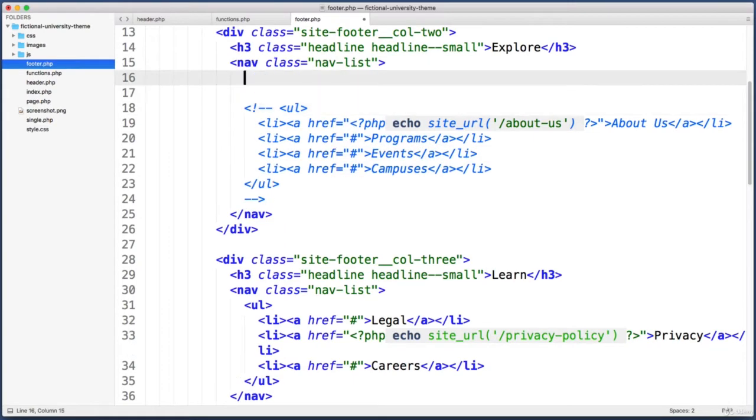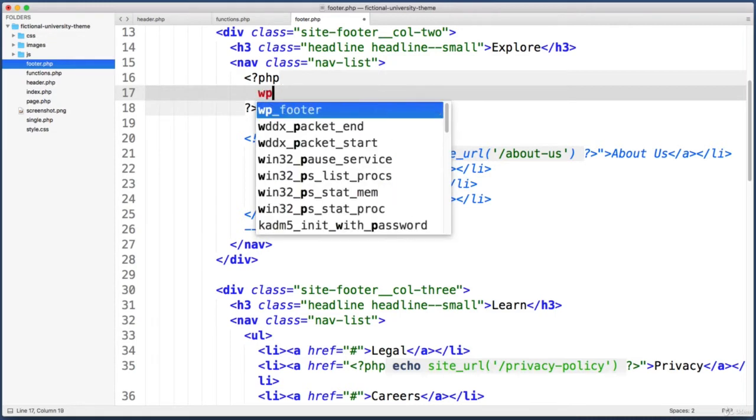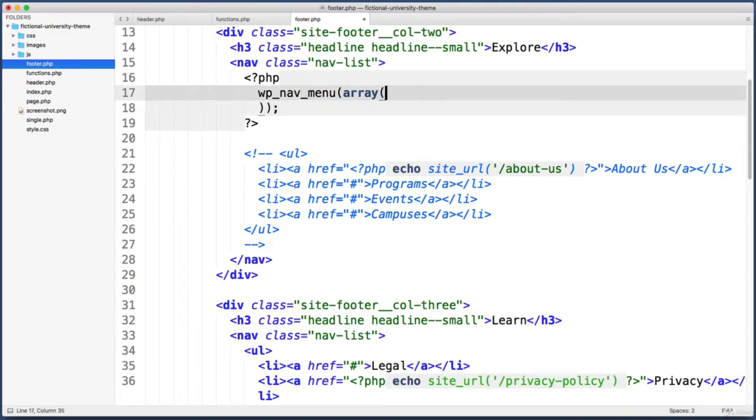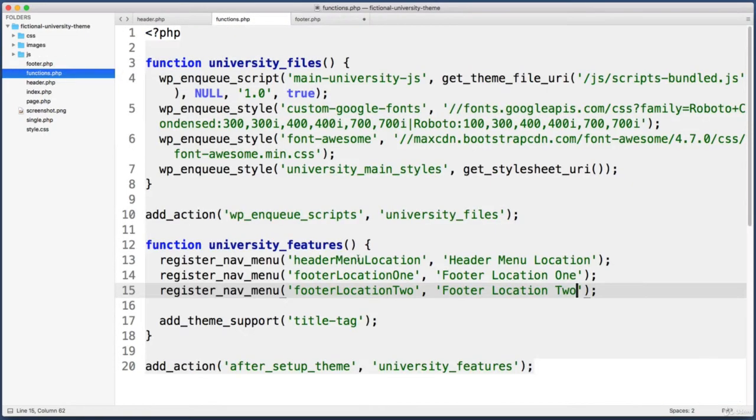But back to the task at hand, whether you delete this unordered list or just comment it out temporarily, in its place, you want to drop into PHP, and you could just copy and paste the code that we wrote in header.php a few minutes ago, but it's almost just as fast to type it out again. So the function name is wp_nav_menu, and then we pass it an array of arguments. Parameter is theme location, and we set that to equal the variable name that we are interested in. So in this case, it would be footer location 1.